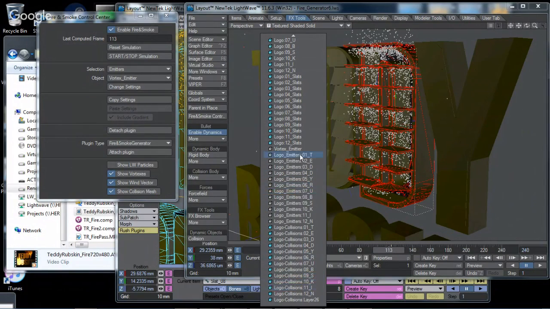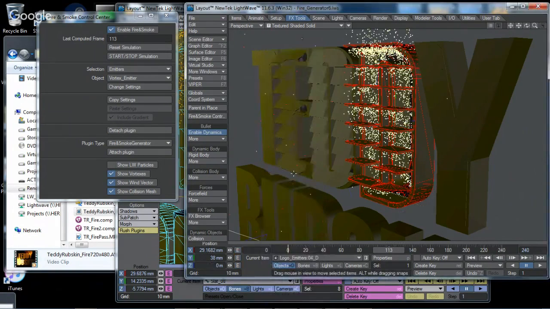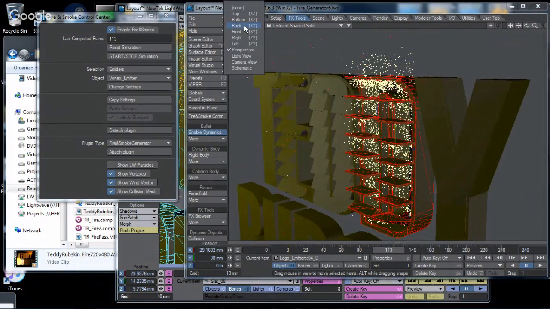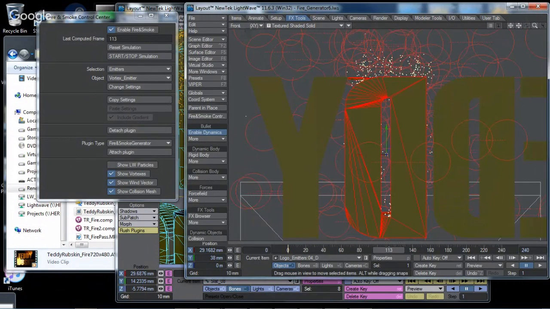Let's see. Where's the fire emitter? Don't know, it's your scene. I guess I made a fire emitter for each letter, but only one's on at a time. Vortex emitter. So logo emitter D, second D right there. Okay. So if you look in perspective, it doesn't look like there's anything going on, but you check out these little red dots coming out with it. And the yellow dots are the fire itself. And if we look in an orthogonal view, look at all these little red spheres.